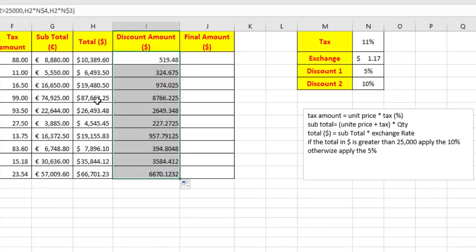Let's say, for example, for this cell, because it is greater than 25,000, the discount is 10%. For this cell, the discount is 5%. For this cell, the discount is 5%. So I use IF to apply the discount I need. Let's take another example. For example, I can use a nested IF.